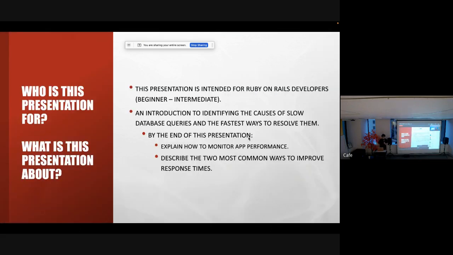All right. So this presentation is for junior to intermediate developers mainly. Maybe expert developers can just refresh their memory, but I'm probably very confident about it. And by the end of this presentation, I hope you'll be able to describe the two most common ways of improving the response time of your app, and also secondly to understand how to monitor app performance.